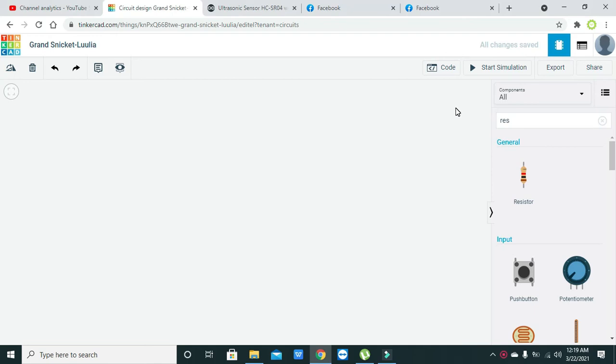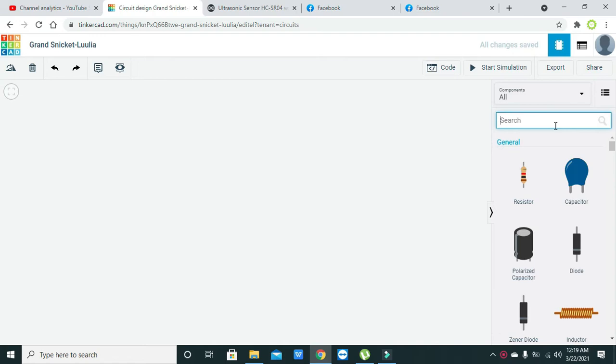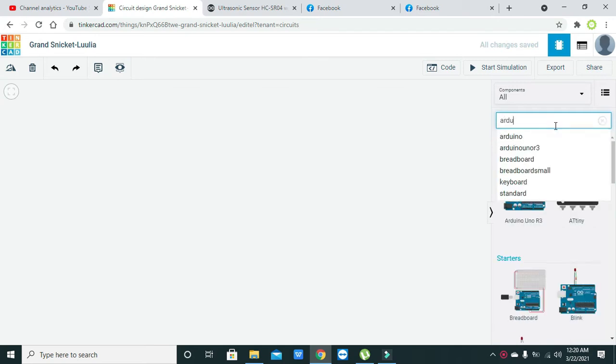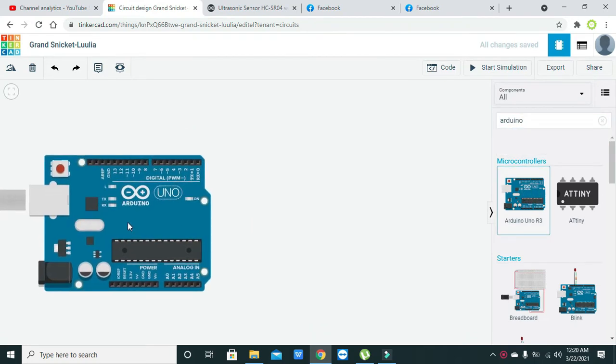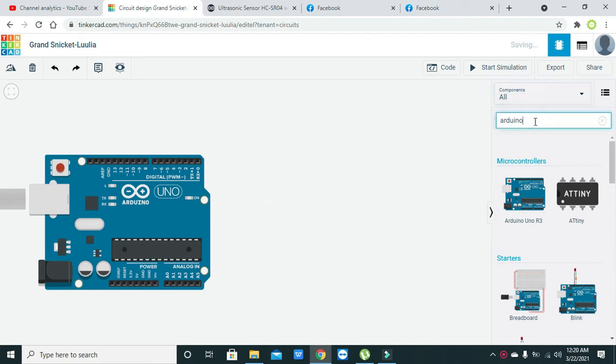Hey guys, in this tutorial we will learn how we can interface a tilt sensor with an Arduino Uno within the Tinkercad simulation software. For it, first we need to drag the Arduino, and we can click and drag it out in the main window. Now the next thing is the tilt sensor.